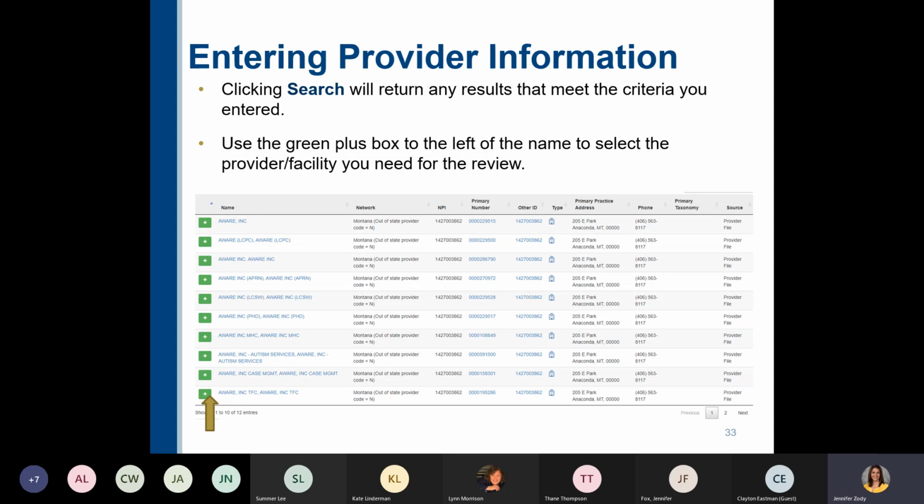Over here on the right-hand side, this all came from our provider file that we received. Your NPI number is associated with multiple different provider ID numbers as well, which you can see under this primary number. So what I did is I just used this Aware Incorporated case management one. Again, it really doesn't matter which one you select here, whether you just select the general Aware or the case management one.